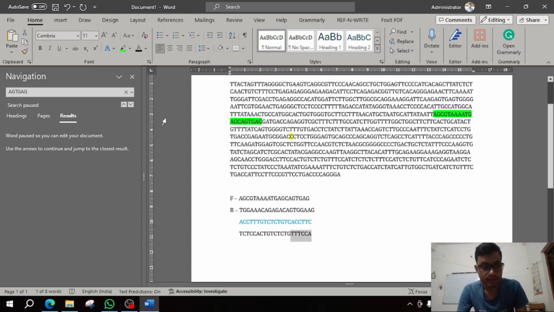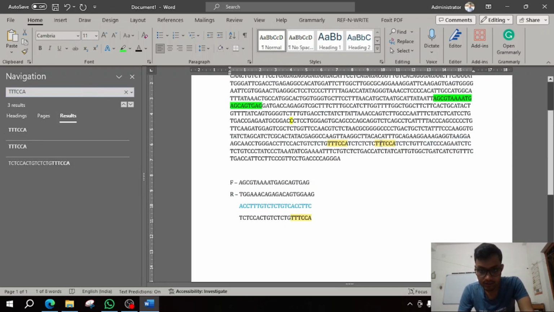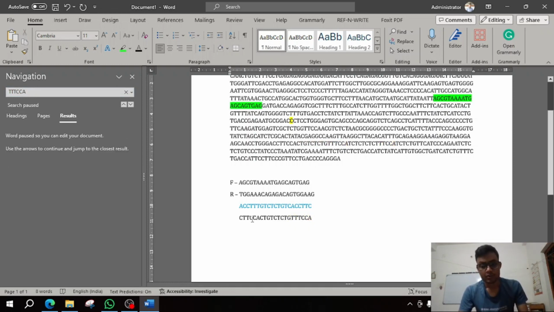So copy it and just paste that particular sequence. So you get these 2 sequences right there. So you have to match the results. So TTTCCA, TTTCCA, then CTG, then CTG, then TCT, TCT, so this one is your particular sequence. So after reversing this particular sequence, that is the complementary to the reverse primer. So this one is the reverse primer.